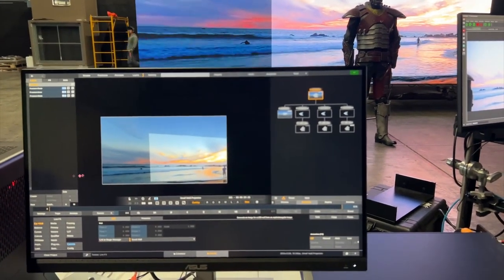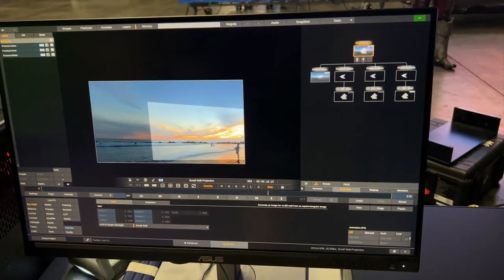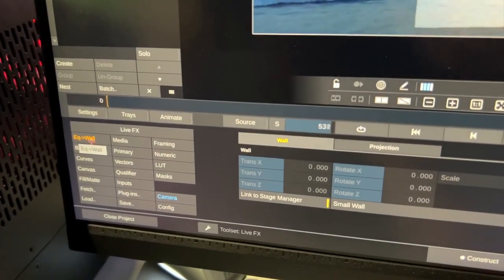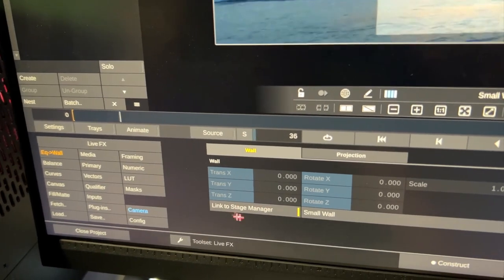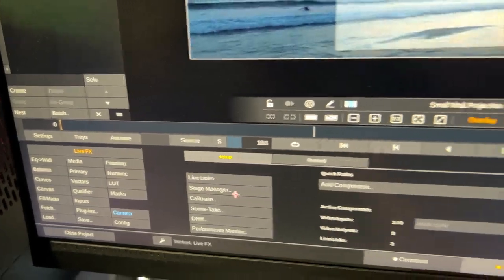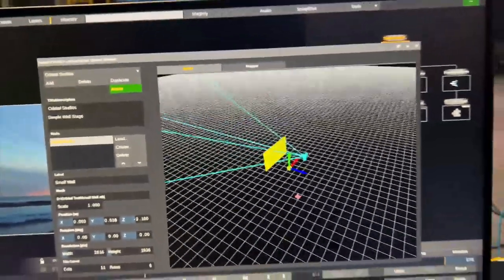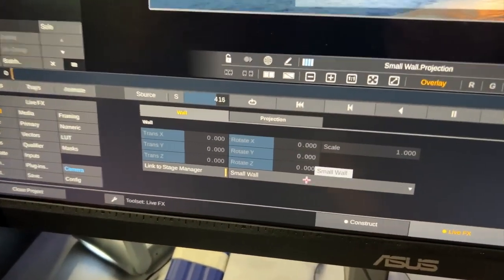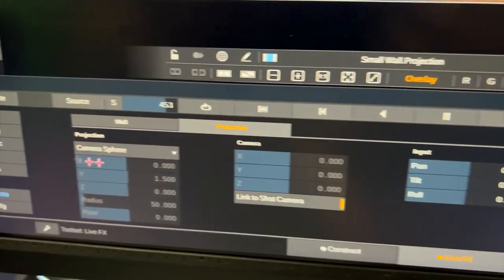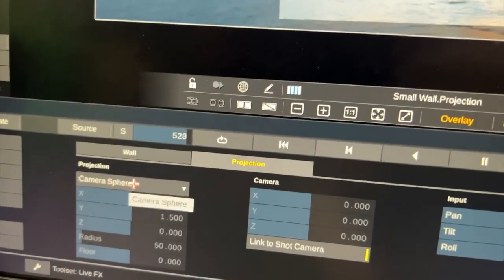Other things you might want to check is select the primaries layer up here. So we are now basically tweaking the node controls of the actual projection node, which is an equirectangular 2 LED wall plugin. We need to make sure this is linked to the stage manager. Basically, whatever we have configured in here, right? So this button should be enabled, and we should tell it to project to the correct wall. In the projection tab, we should make sure we are projecting to camera sphere, not dome.